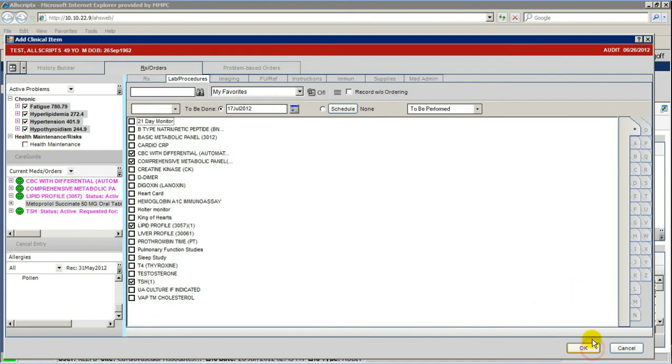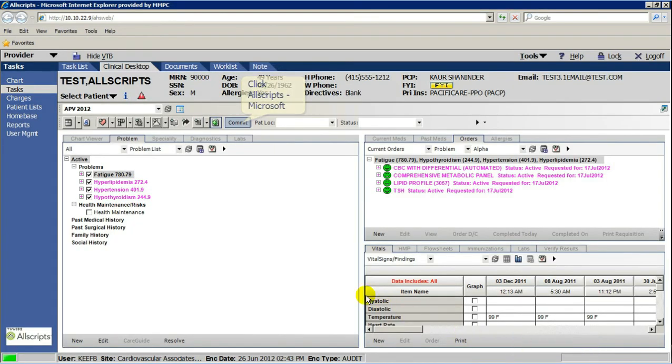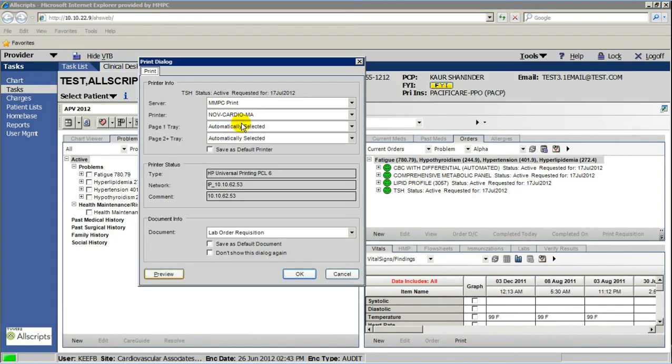I'll hit OK, and then I'll hit commit. For those of you who have a printer automatically selected, it'll automatically print to the printer that you choose. Or if you're in more than one location or you want to choose which printer it's going to print to, you can have it set up this way.